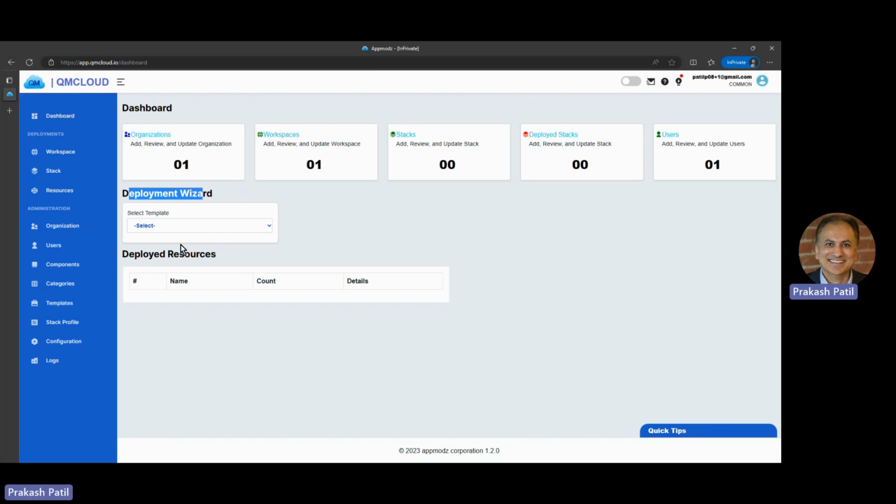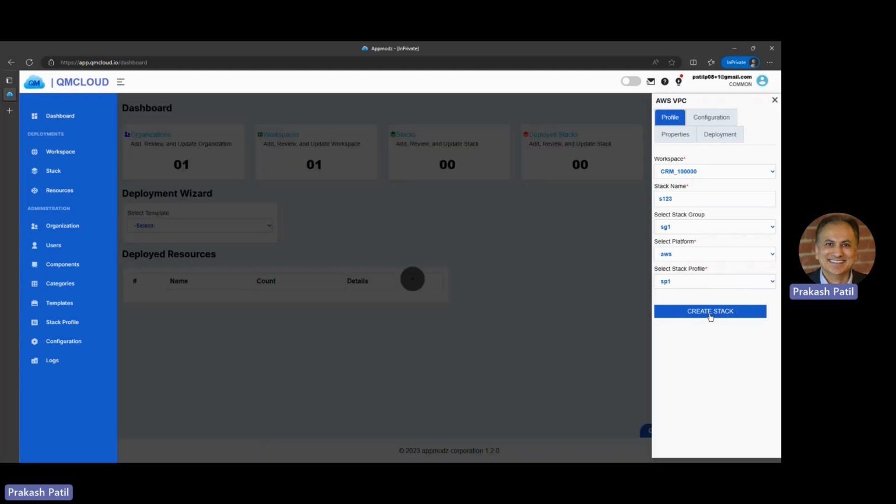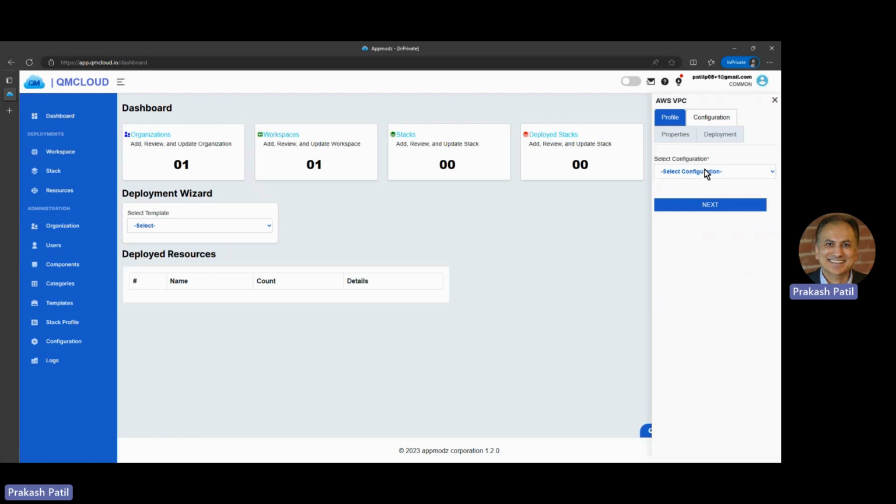So in this case, I will choose AWS VPC template, which is a predefined template within QMCLOUD. So here I select a workspace that I want this stack to be deployed into. I choose a name, and I can choose a stack group if needed. And then I choose a platform, and then I define the credentials required for the stack.